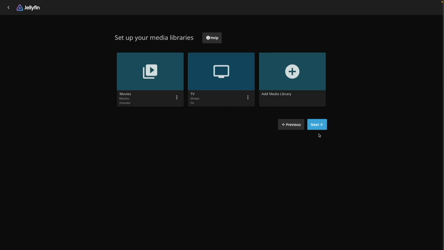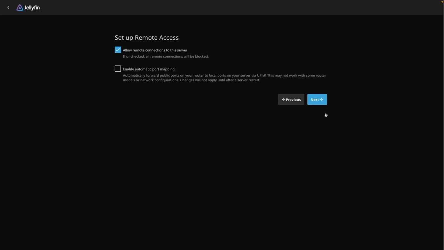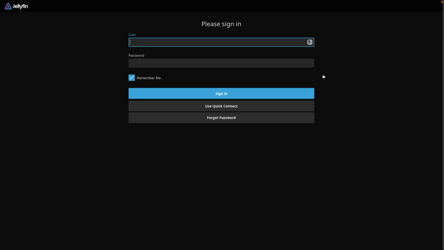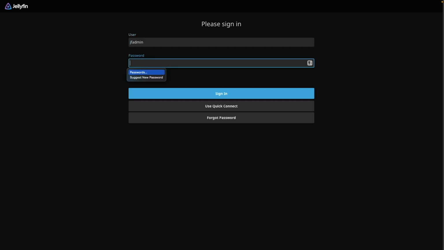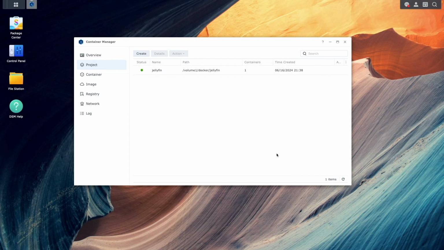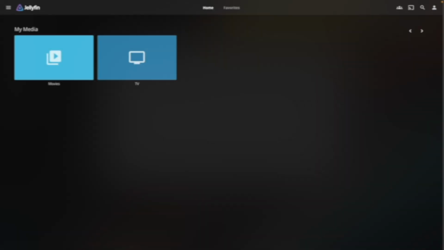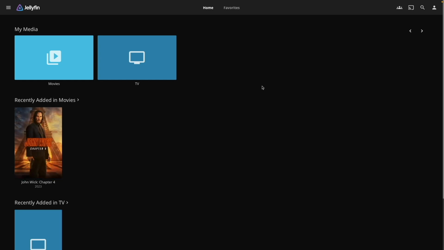Now you can click Next through the remaining few windows and click Finish to complete the setup, which brings you to the Jellyfin login screen. Here you can log in with the admin username and password you just set up. At this point, you can upload your media to the movies and TV shared folders using FileStation. When the media is finished uploading, bring up Jellyfin once again, and in my case, I see the media that I just uploaded.